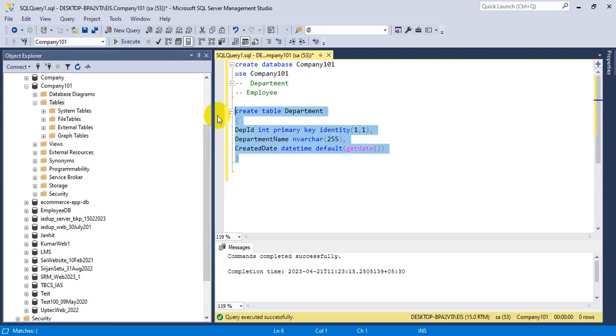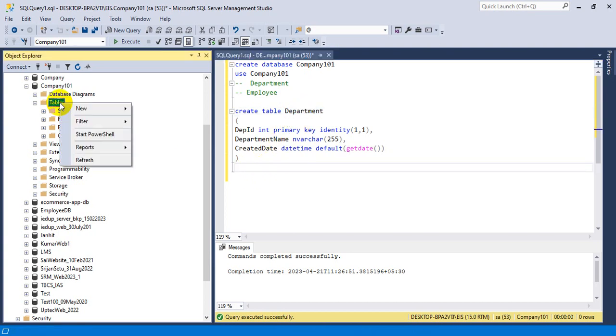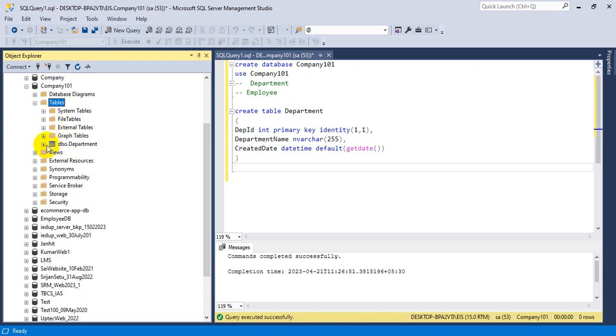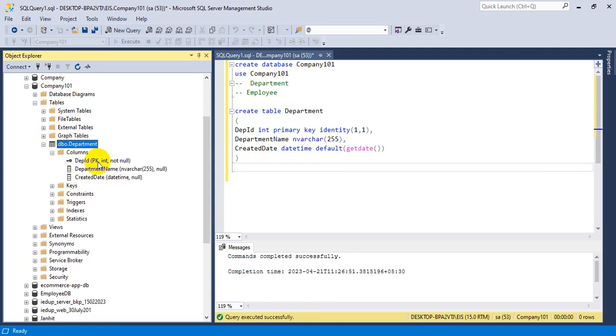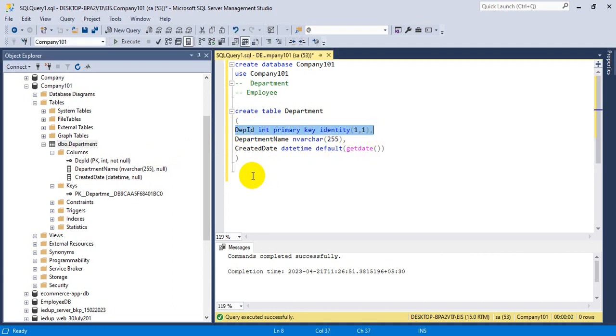So here I am creating the table. Execute the command. Let us see. The table is created. You can refresh it. You can see this table is created in the database object. And in the key section, you can see primary key constraint is also there. And you know the feature of primary key. Primary key cannot be duplicated and it cannot be null, right?